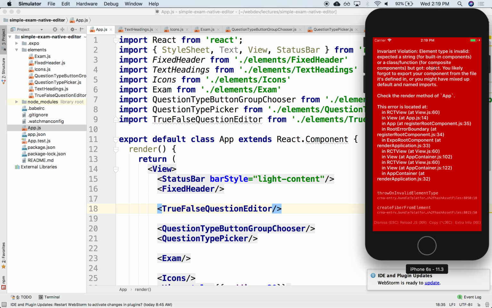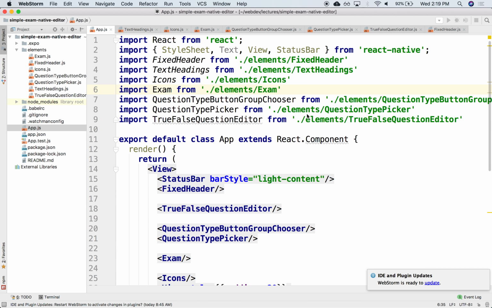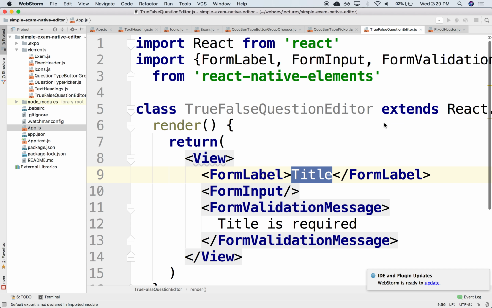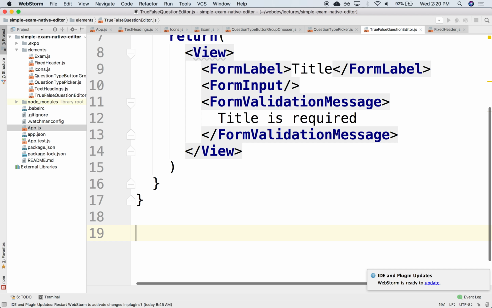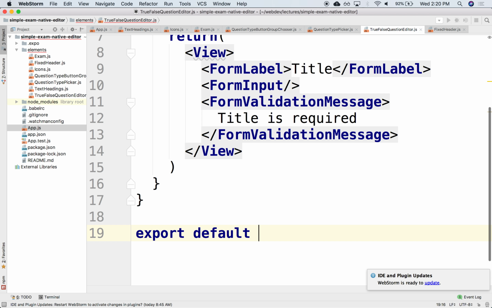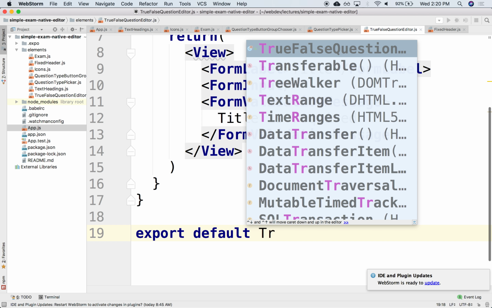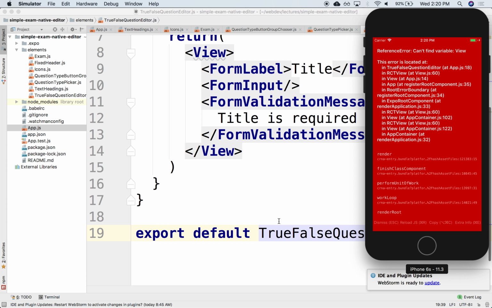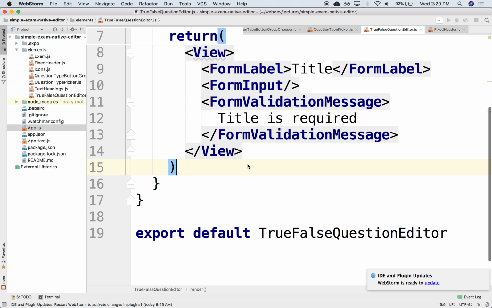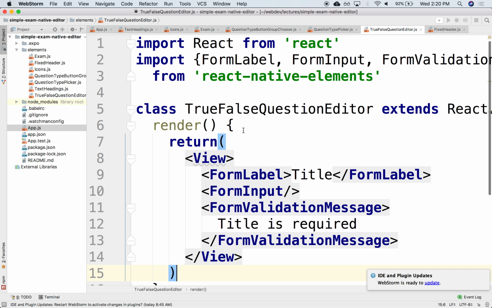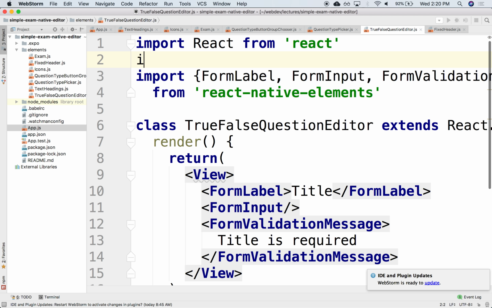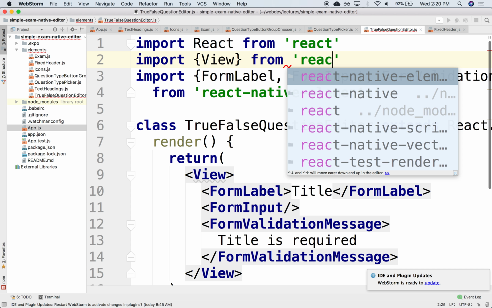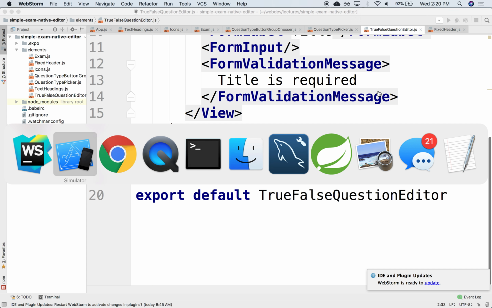Let's see, element type string invariant. What am I missing? Oh, did I export this? I didn't export it. All right, so this is export default, and this is true false. There we go. Are you happy now? No? Okay. Still I need to import view. So in view, we'll need to import from React Native themselves. So it would be React Native. Anything else? Let's see. Are you happy now?